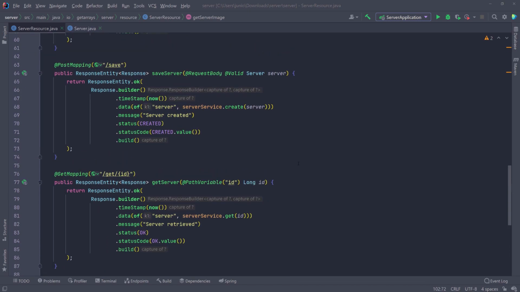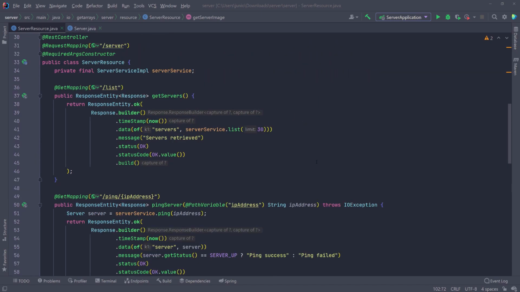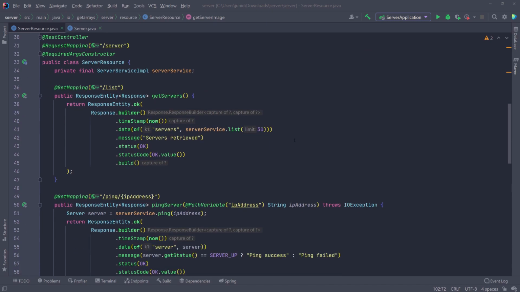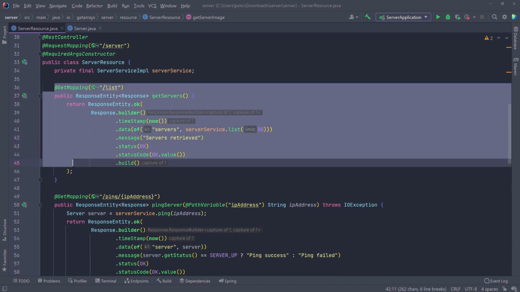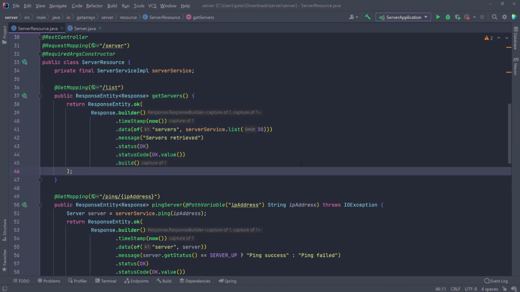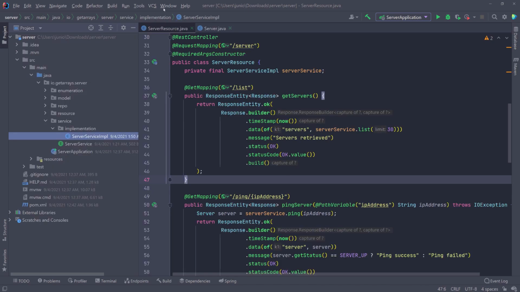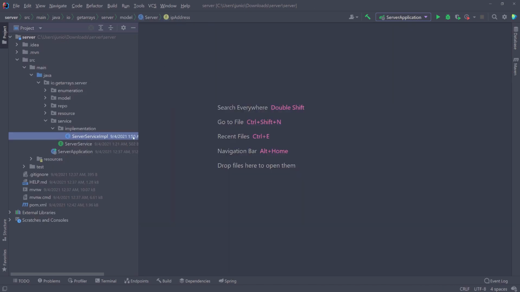So our application is almost ready to be tested, and we're going to be doing that very soon. What I want to do is to add in some servers in the database so that we can see something when we try to, let's say, list all the servers that we have, because if we try to do that right now, we're just going to get an empty array. It's not going to have anything in it. So let's go into the main application file, and I'm going to go ahead and close all this.